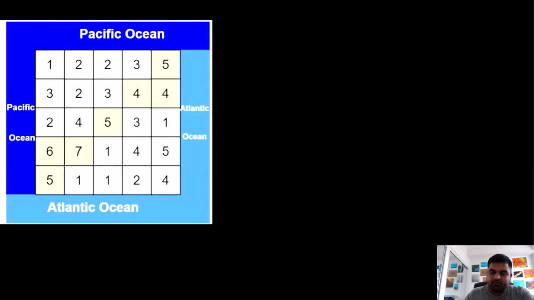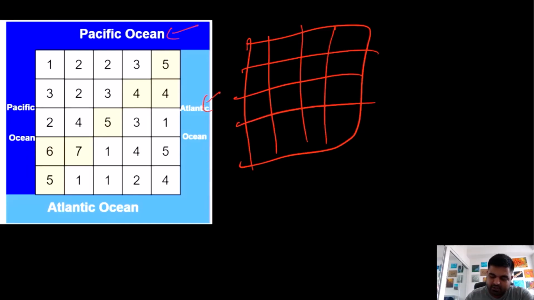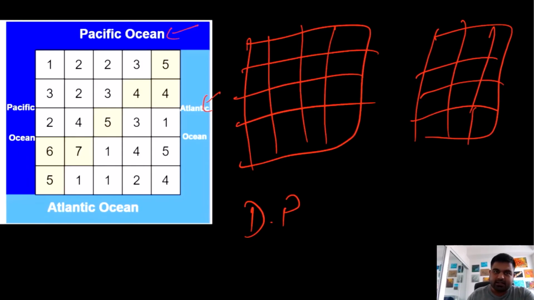Okay, now we need to find a way to create the matrix that stores the information of all the cells that can reach the Pacific Ocean and also the Atlantic Ocean. In order to do that, at first I thought that we were going to use dynamic programming over here, and the reason I thought so is because first of all we are defining a set of all the cells that can reach the Pacific Ocean, so this becomes our base case.